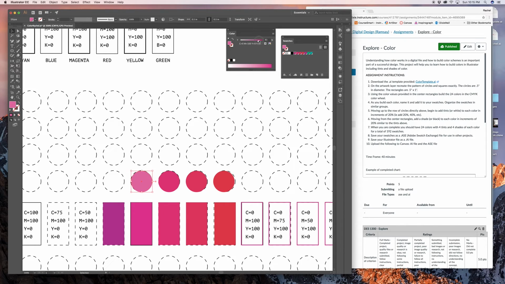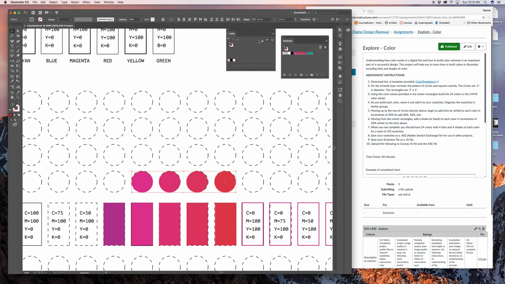So what you can do is, instead of having to do each one, if you have all these with the correct color, you can go up here, and if you notice, it doesn't say what color it is, but you can actually change this, and you can change all of them at the same time. So that might be a way to simplify your process a little bit.